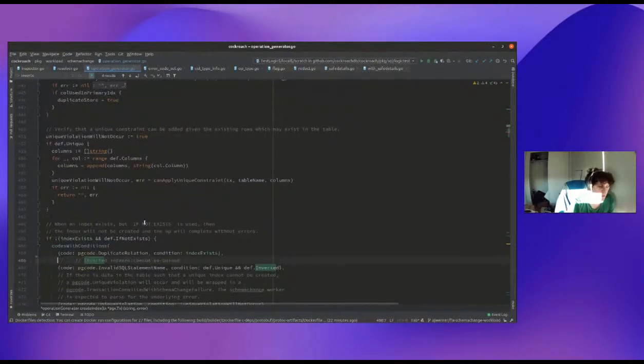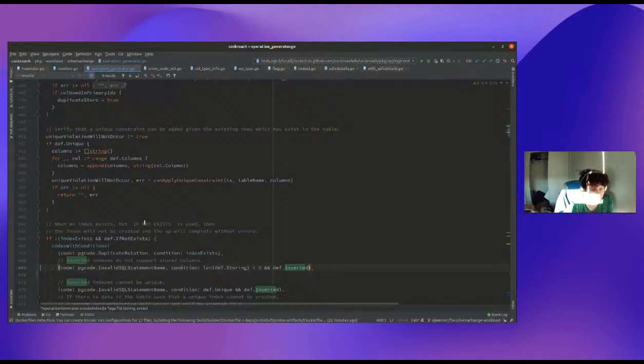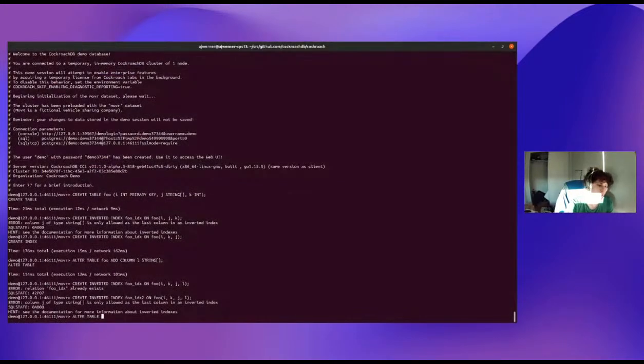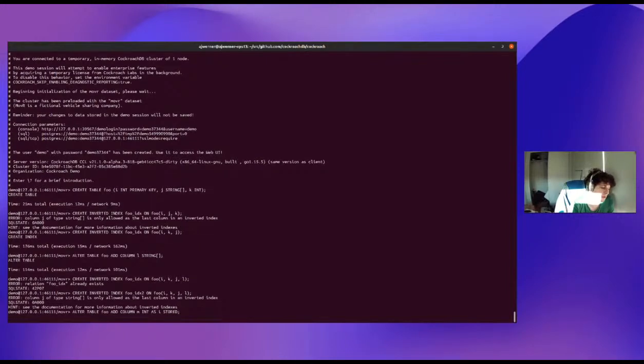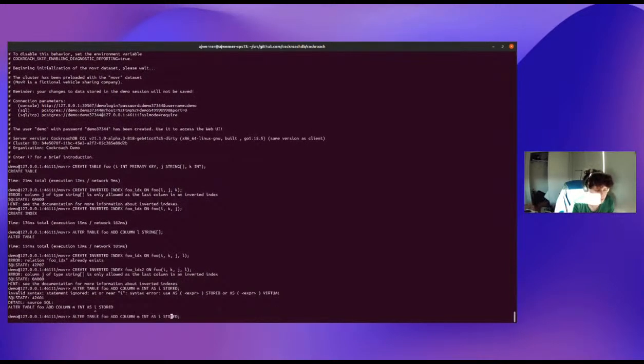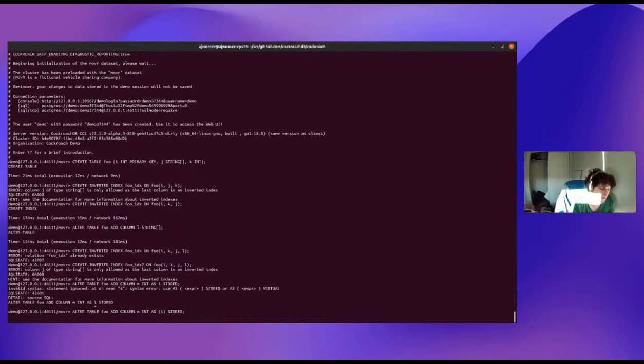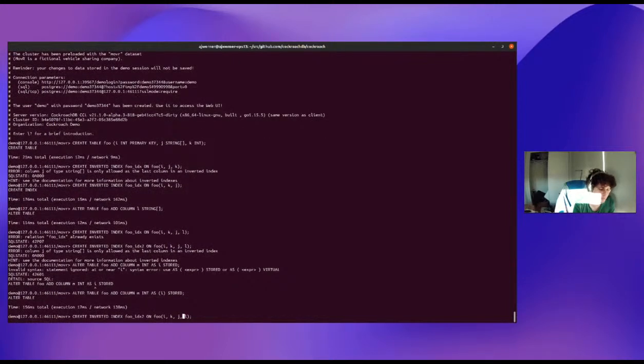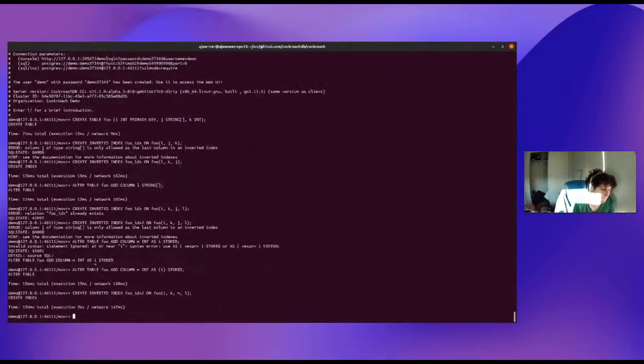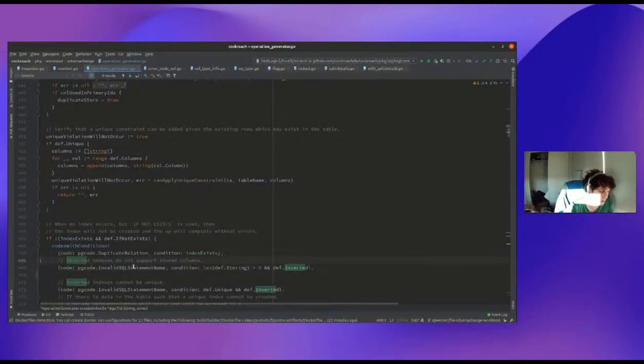All right, so then let's undo some of these things. Let's also do it with storing. Inverted indexes do not support stored columns. I'm pretty sure that's fixed. Alter table foo add column m int as i stored. Okay. Sweet. So this is just wrong now, but that's cool.